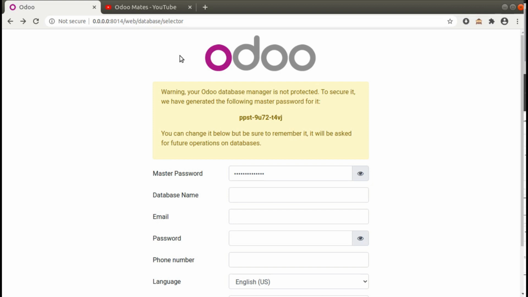As we are accessing it for the first time, Odoo generates an automatic password for us. Here you can see the warning: your Odoo database manager is not protected. To secure it, we have generated the following master password for it. Odoo has generated a secure master password for us. It's a combination of letters and numbers, so it's difficult to remember. If you need, you can change it from here and give a new master password.